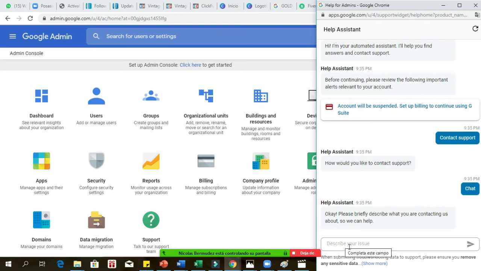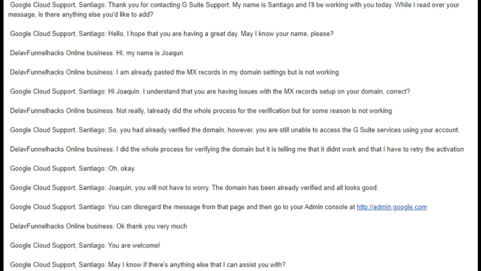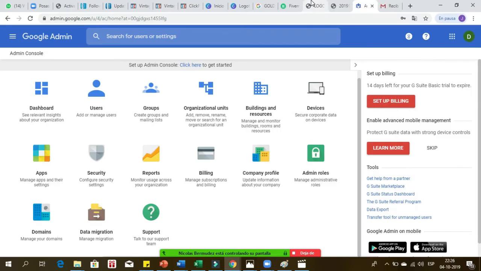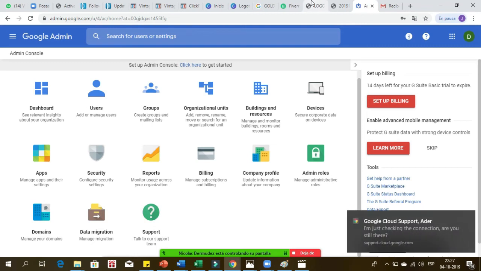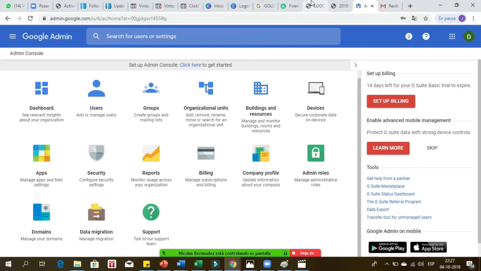So basically, after we finished verifying the email and the domain here in G Suite, we already contacted support. They helped us in the final step to verify the email and the domain, and they told us that everything is good to go. But now there's a final step to verify our domain and have everything good to go. So we're going there.